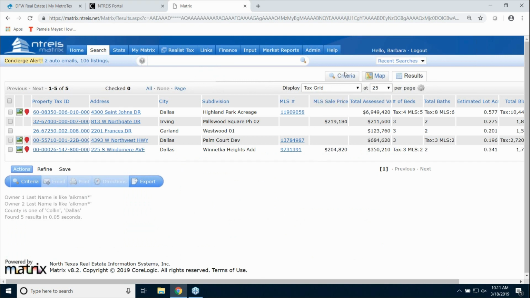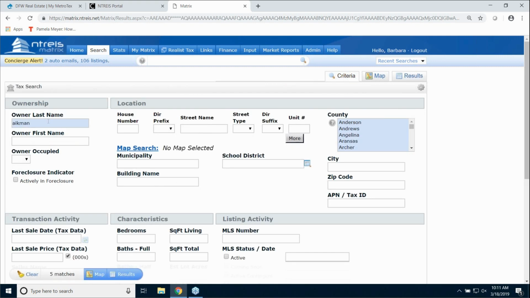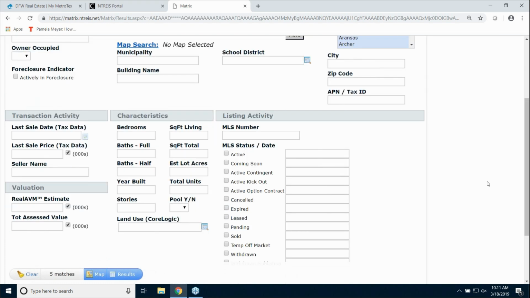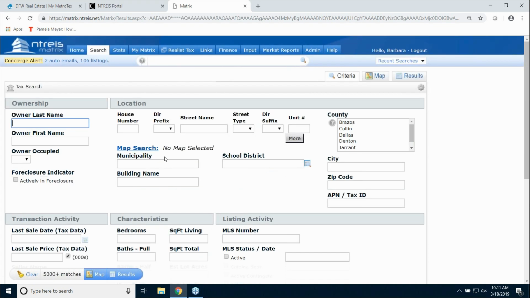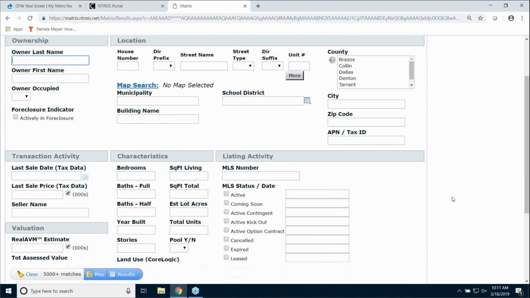I'm going to go to criteria in the top right hand corner. So we look for Aikman in 2 counties. I'm going to go down to the bottom of the screen. I'm going to click clear. Municipality, that's really subdivision. I can't even say the word municipalities. It is a Monday. It is a mouthful.